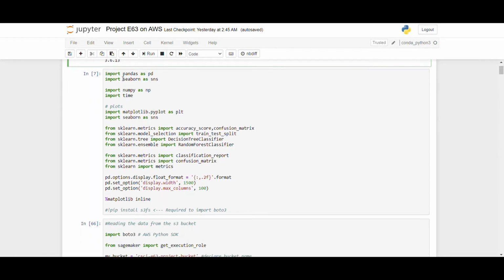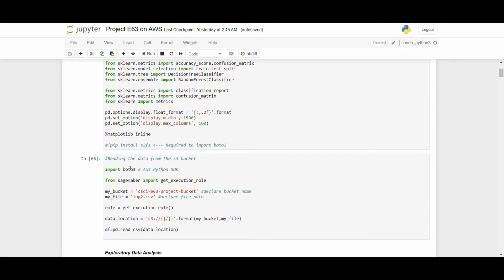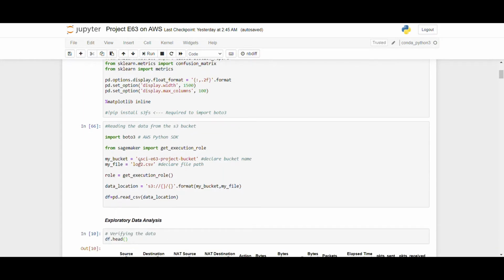Here we can see that all the required libraries are imported for the notebook. We also import Boto3. Boto3 is a Python library designed to help users perform actions on AWS programmatically. It will facilitate the connection between the SageMaker notebook and the S3 bucket. Further, we define the bucket name that we defined earlier and the file name, define the role, define the data location, and read the data into a pandas data frame.